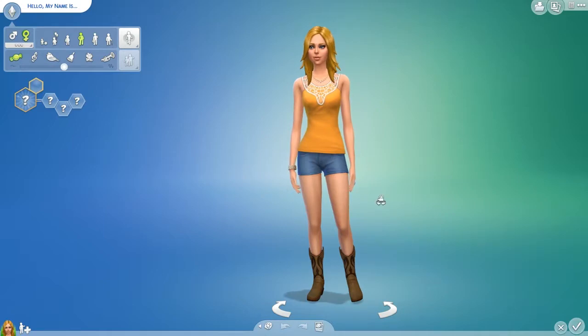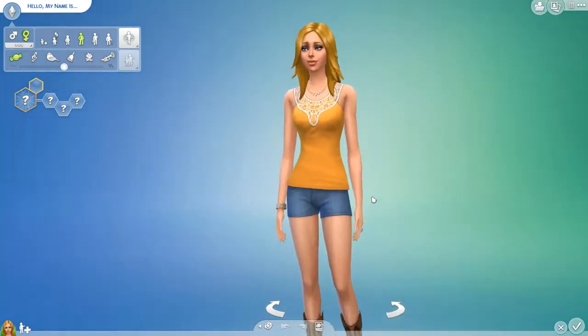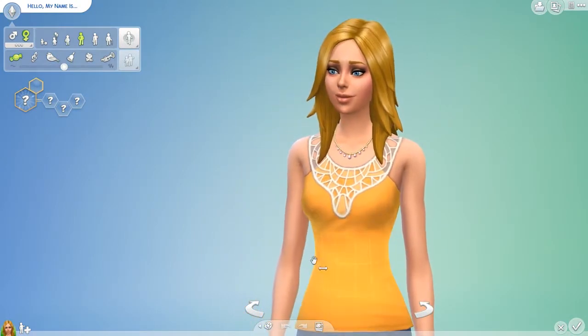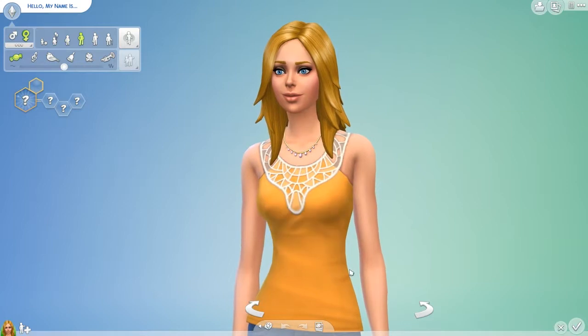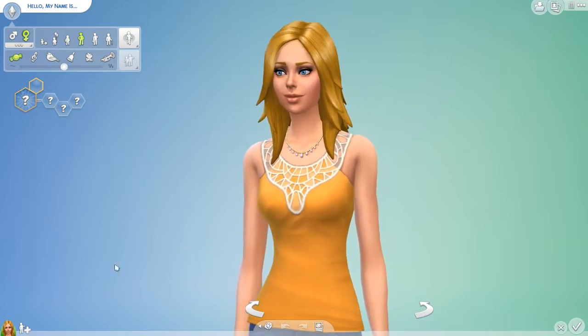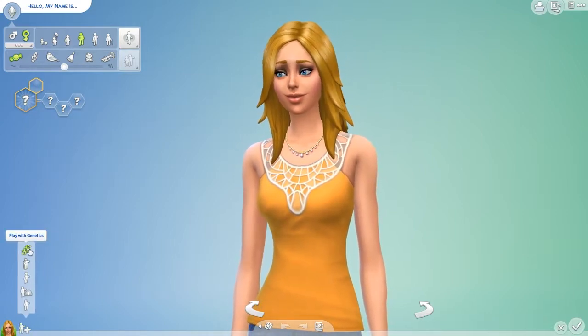I'm LadySmitan and today we are doing the random genetics challenge that everyone seems to be doing. The gist of this is we get this sim and randomize everything about her. We get a male sim and randomize everything about him. Then we get a genetically created child between them using the play with genetics thing here.